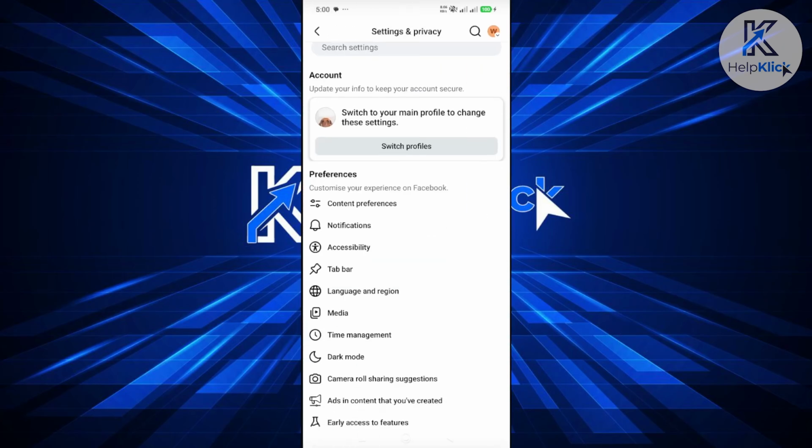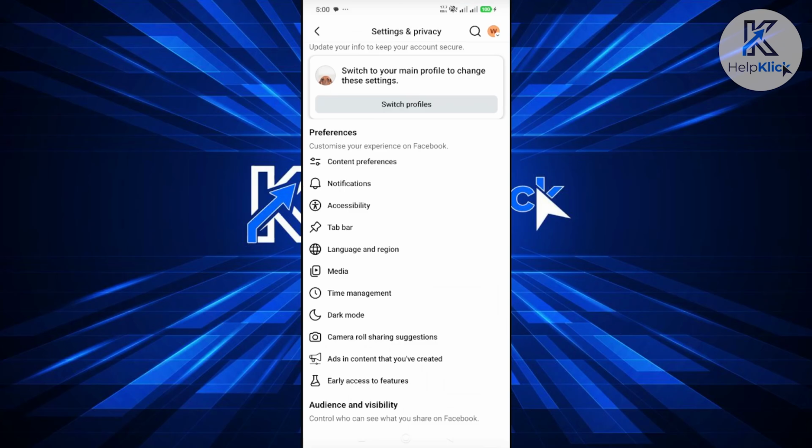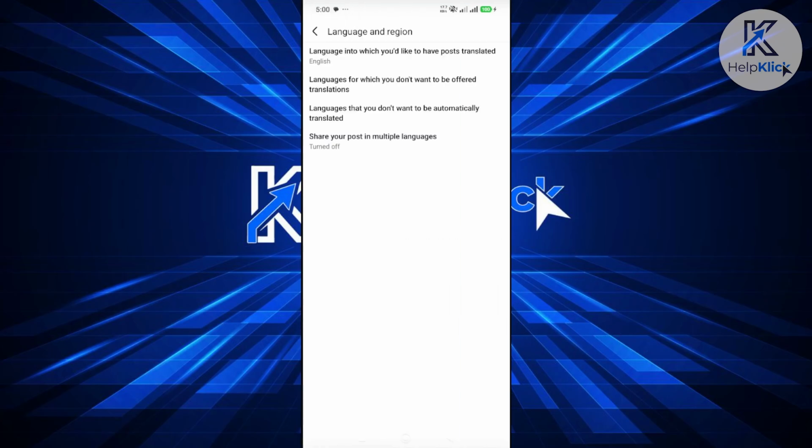Now, inside settings, look for language and region. Go ahead and click on it. What you need to do is make sure that you've properly set this up. First, what language you want to have your posts translated to. So if English is not the primary language that you use for your page, it's more visible to other English speaking regions or countries.